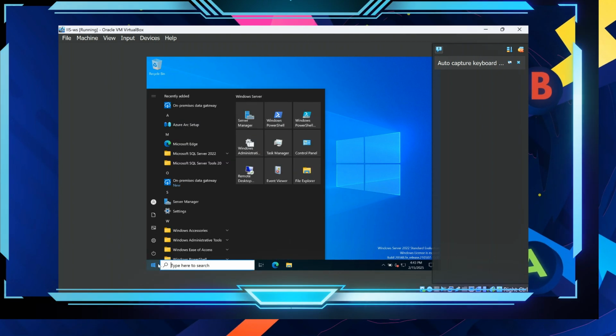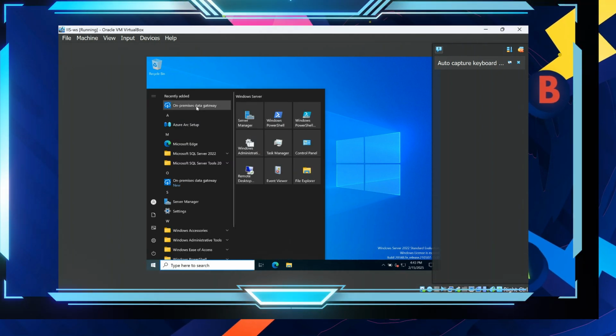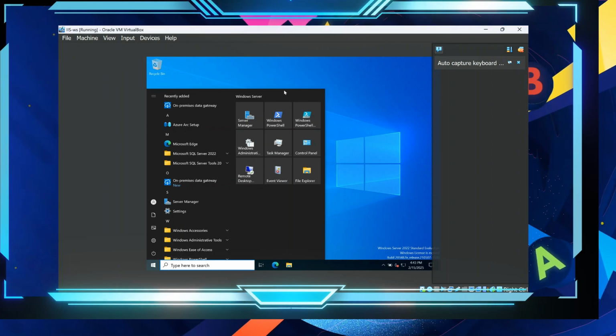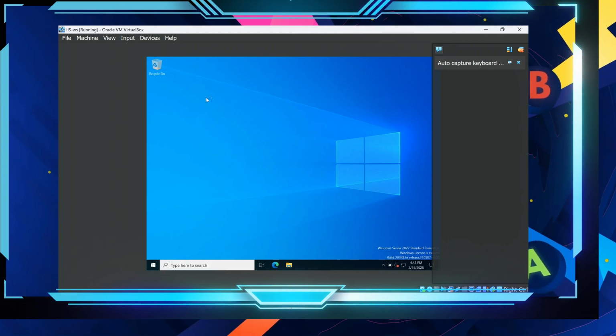So this is my on-prem SQL Server. And this is the application that I have deployed. It's with the name on-prem data gateway. It was in standard mode. And you just need to follow the prompts. Just go and fill up the name.